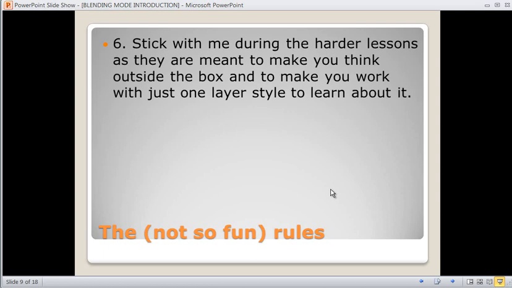And stick with us and don't drop it. Don't say, oh, it's too hard, because then you're going to miss some of the more fun lessons where it gets easier, or where we're combining textures.